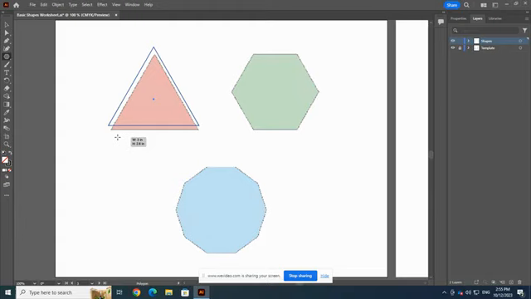Now before I let go of my mouse cursor, if I hold down the space bar, it's going to let me move it around while I'm creating it. So I can get it right in the right position, let go of the space bar, get my size just right, and release my mouse button. So I have my triangle.